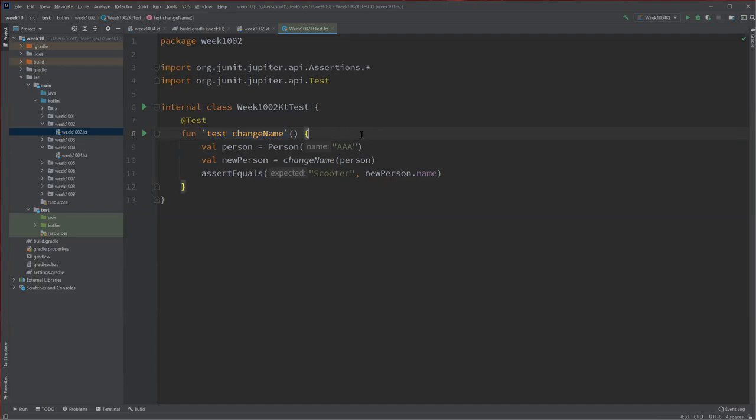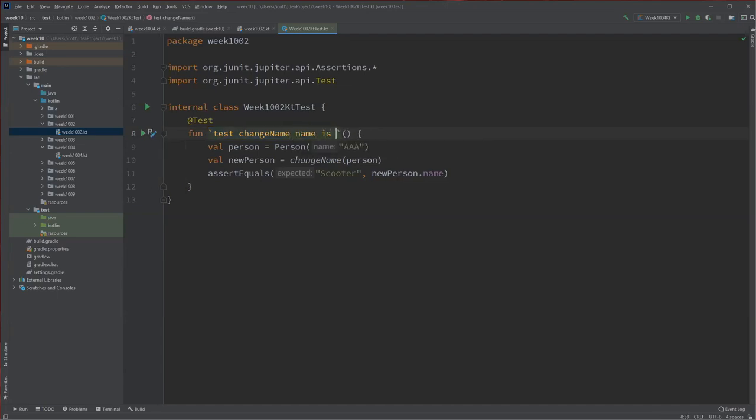You could have name is correct, you know, something like that. You can make it whatever you wanted to. The other use for this is if you want to use a reserved word like val as a variable name. So you could do something evil like this.